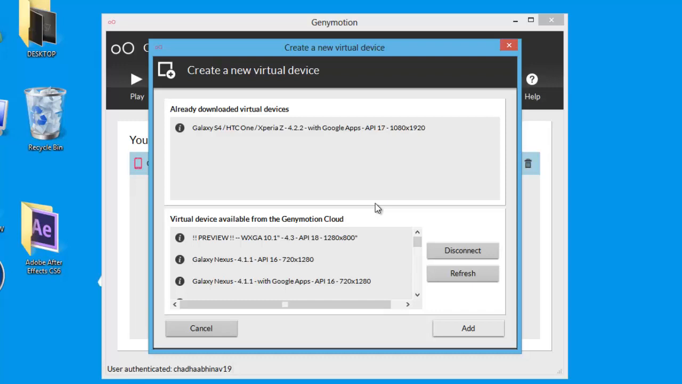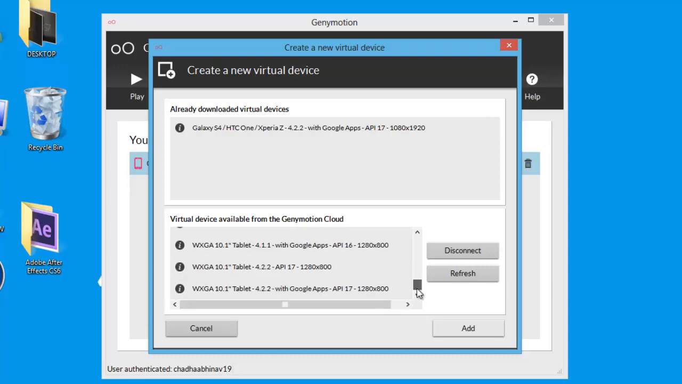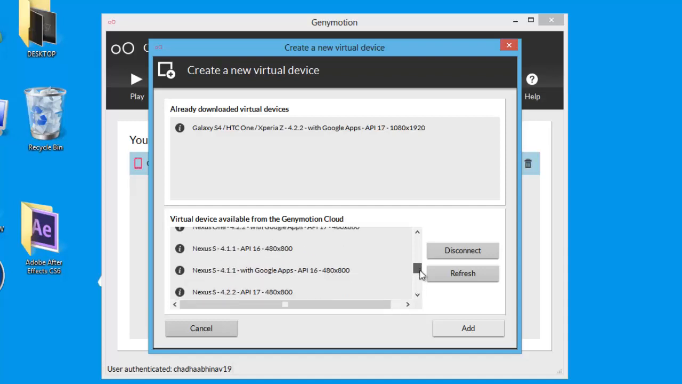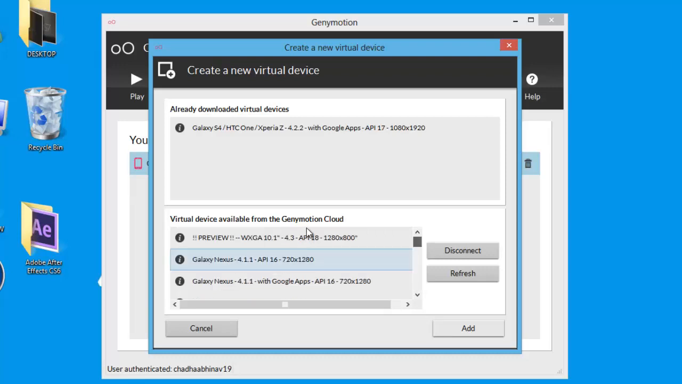Now the JennyMotion cloud is basically the place where all the people upload their custom APIs, and you would get tons of APIs over here. Now while downloading any API, make sure that it isn't an API for a tablet. It must be for a phone, and the version must be above 4.1, and it should have Google apps. So it will sound something like Google Nexus 4.1.1 with Google apps, and it's a phone and it has Google apps, so it's perfect.